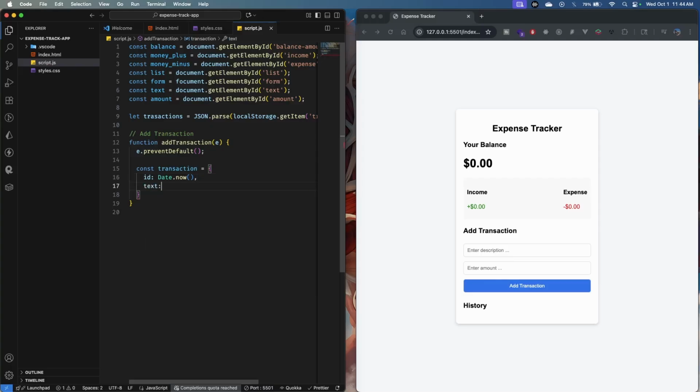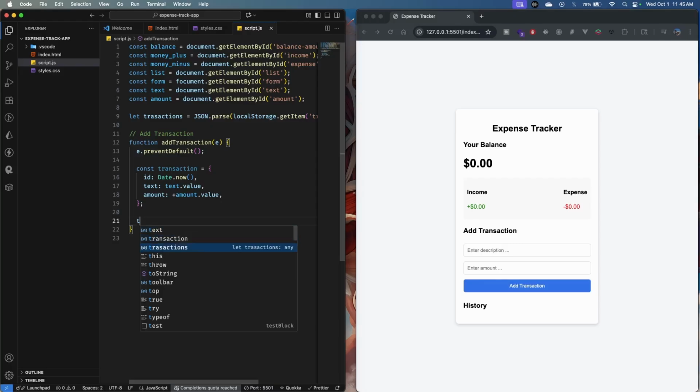Then we want a text, and this text is going to be text.value. So this is the text from the description input that we have here. Then we want the amount, and we put a plus sign. So in this way we are going to be converting the value, in this case, to a number, amount.value. Good.